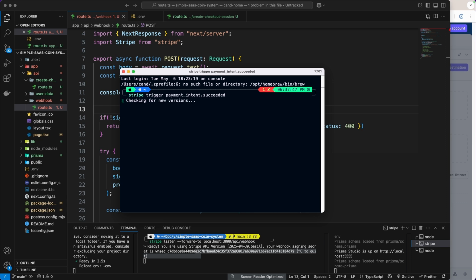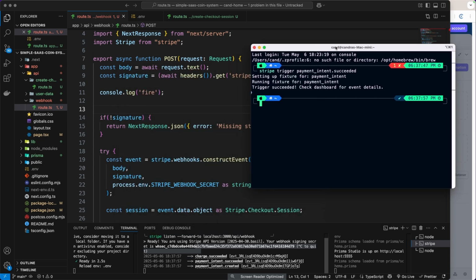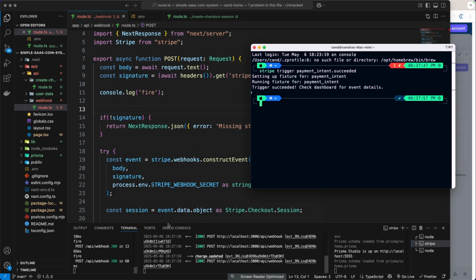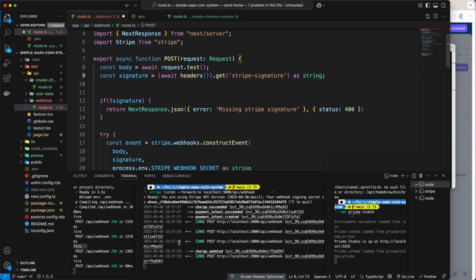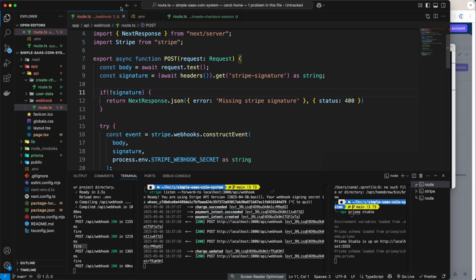I'm going to hit enter, and as you can see, on this terminal that is running, the webhook is run. And down here, on the npm run dev, we see this fire basically. So this console log is running. That's pretty nice. And also, as you can see in here on the webhook, we have 200 requests. That means it's a successful post. Great.